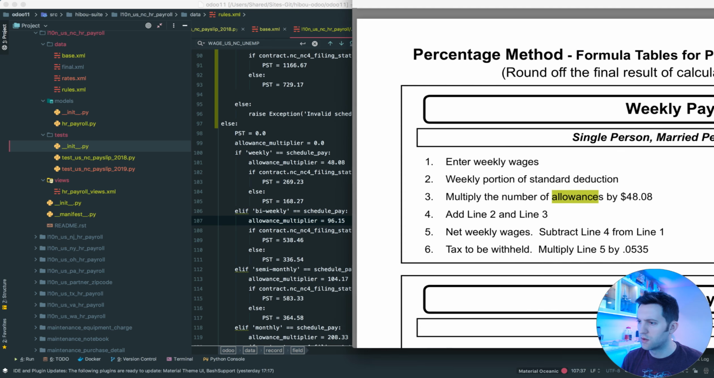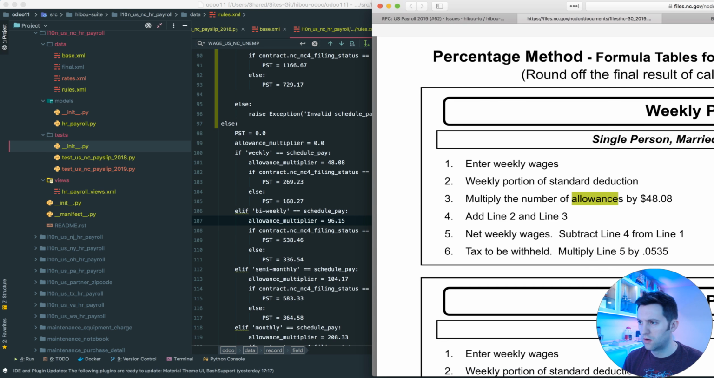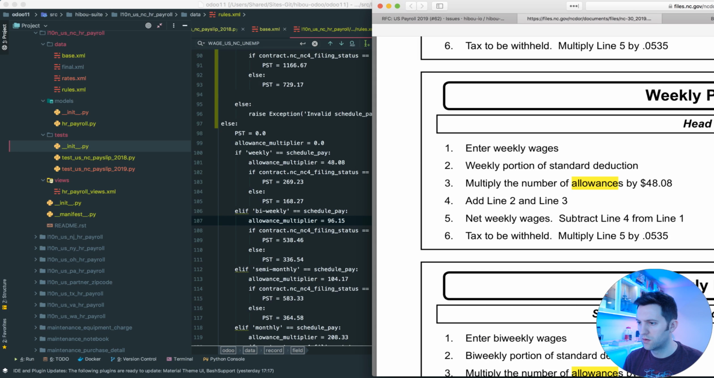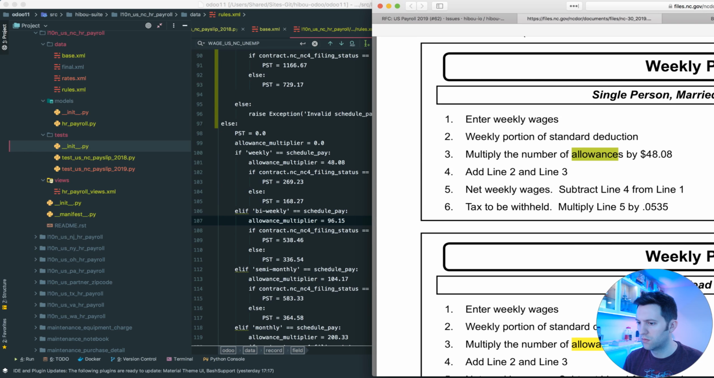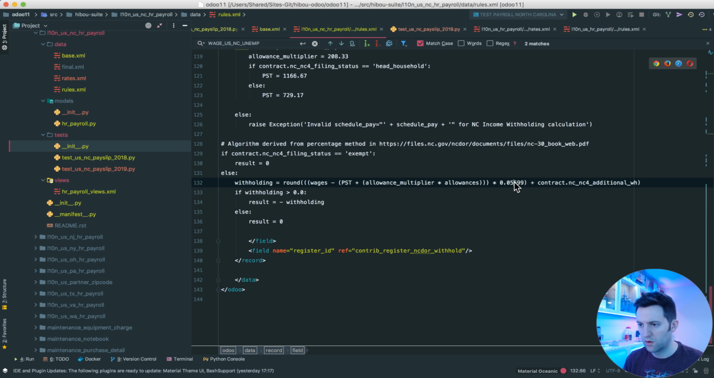Alright, well this is interesting. So I've got this formula, I'll just drag it on a little bit here. Percentage calculations, weekly portion of standard deduction. Head of household, normal, basically everybody else. And this is like a weekly standard deduction, which there's no standard deduction over here. Multiplied by 5.35. Okay, so the rate changes.